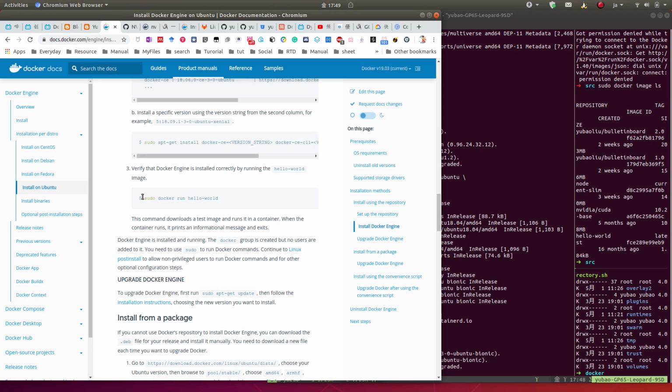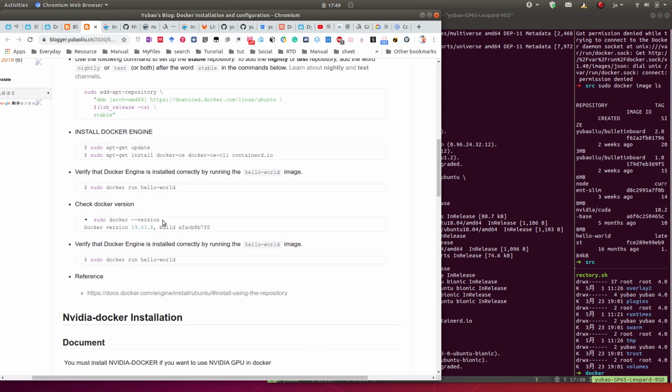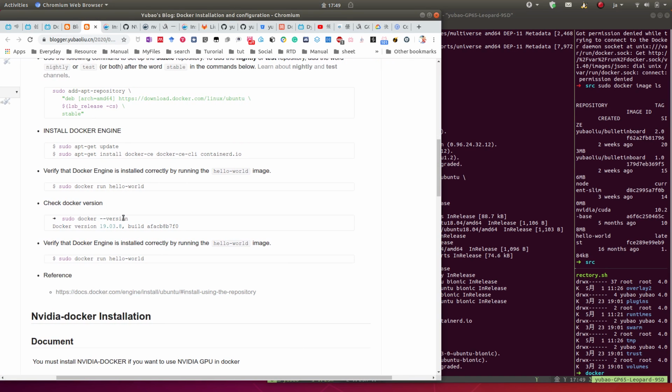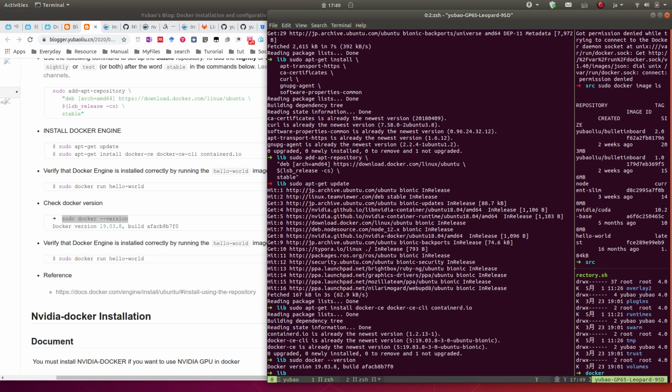And you can test whether you have installed Docker. You can check the Docker version that you installed. The Docker version is 19.3. I just installed.